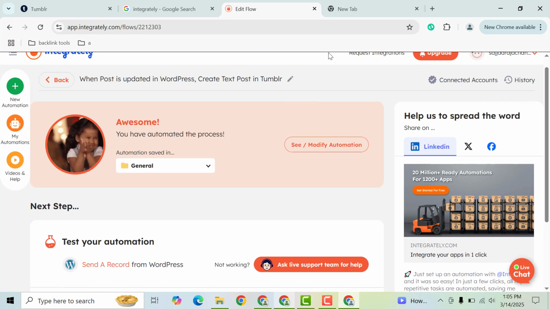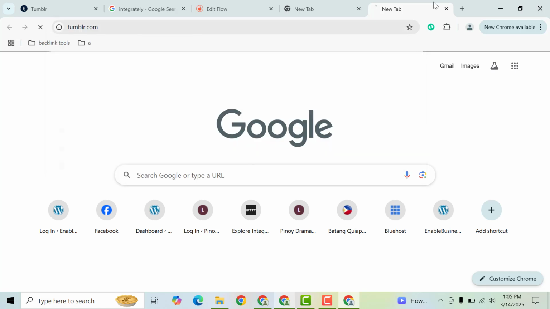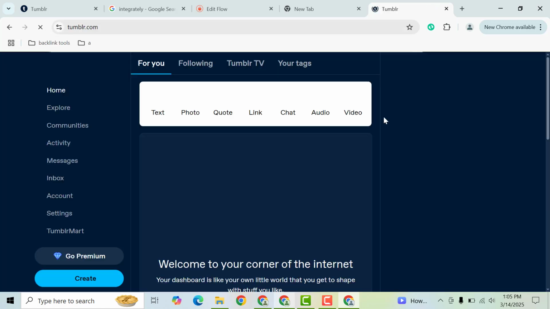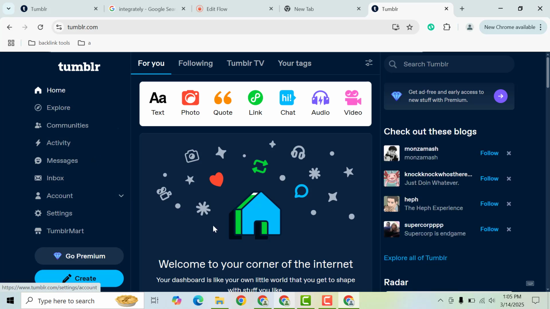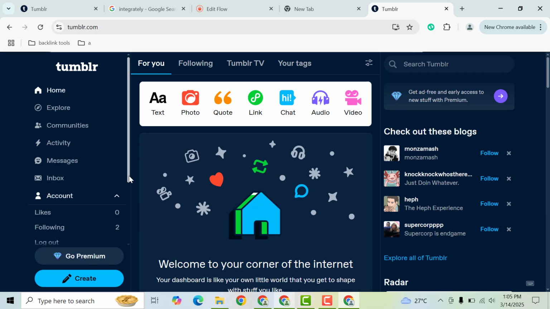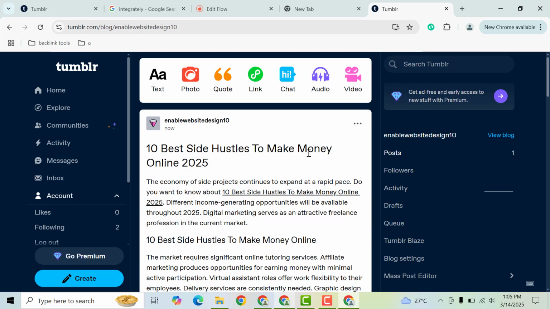So guys, integration is done. If you want to check, you can go on tumblr.com. After that, you can go on your profile page and you can easily check that. Just click here enable website design, and here you can see this one.